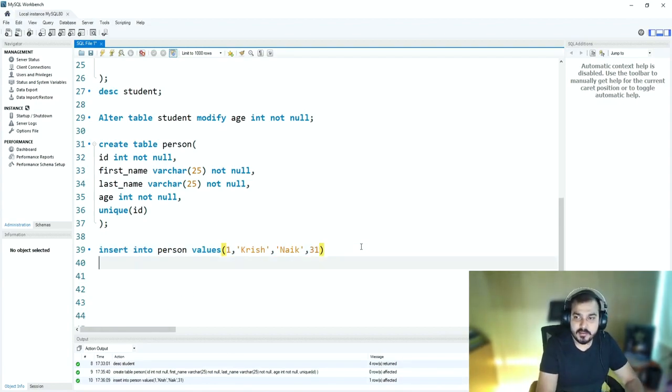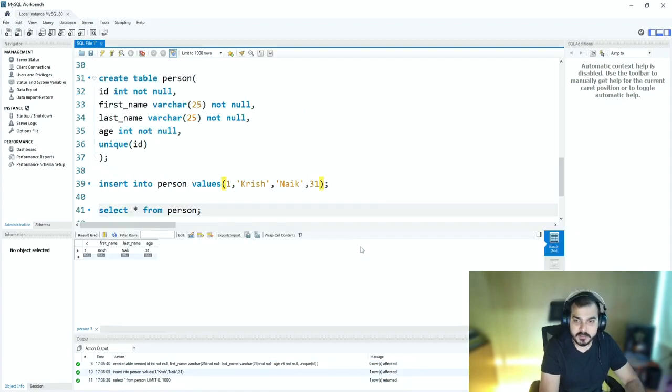Now let me write the next statement. Let me just see what data is inserted. Select star from person and then I will just execute it. So here you can see Krish Nayak 31.